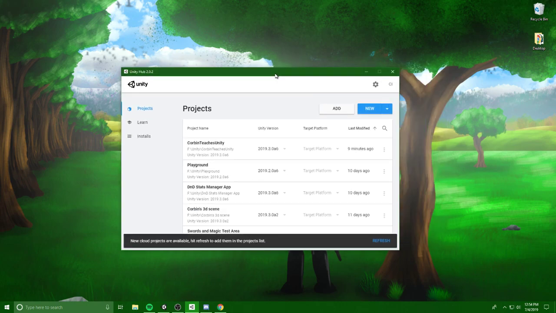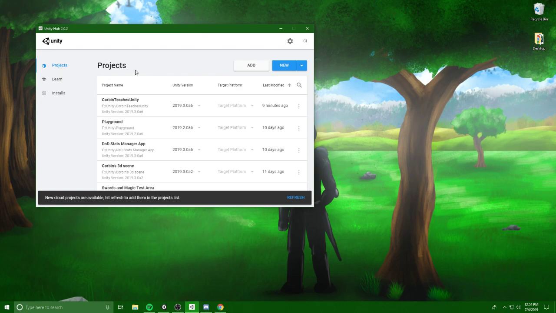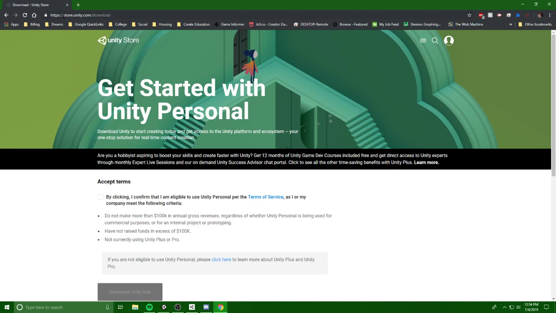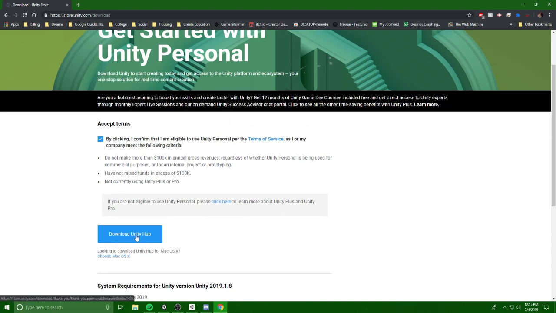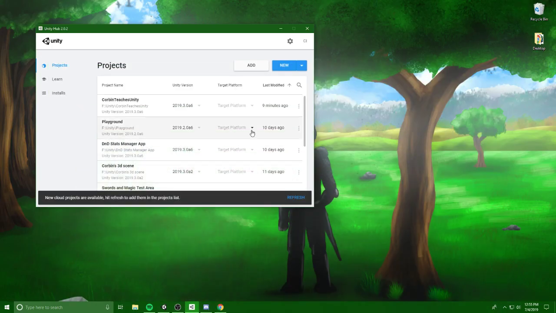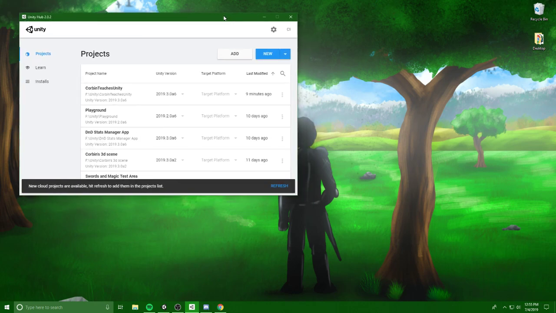So first thing you're going to need is Unity Hub. If you do not already have the Unity Hub, then you're going to need to download it by going to store.unity.com/download. When you are here, you can click on this, I confirm that I am eligible to use Unity Personal, and then you'll be able to download Unity Hub. I already have it downloaded and installed, so I'm going to move on beyond that point. And if you honestly need more help through that, you can probably watch another how to install Unity Hub tutorial. But I'm just mainly focusing on the actual in-application portion.